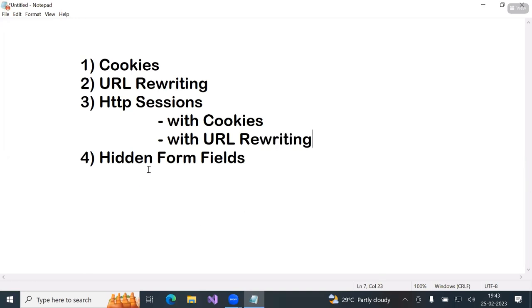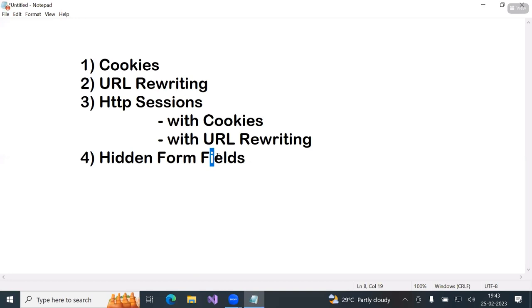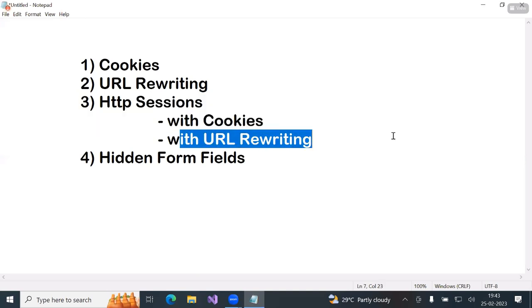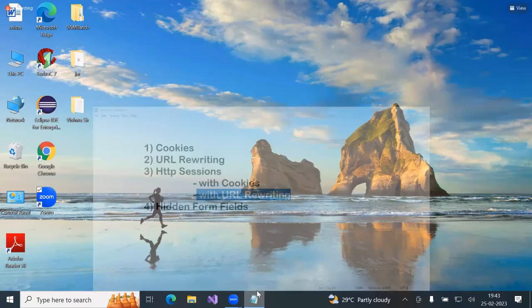Okay. HTTP sessions with cookies. HTTP sessions with URL rewriting. Like totally 1, 2, 3, 4, 5 it becomes. This session tracking method only we can implement in two ways. Okay. You have seen this program with cookies, you have seen with URL rewriting. 4 programs you have seen. Okay. First, I'll give the difference between this one and this one. Note down.